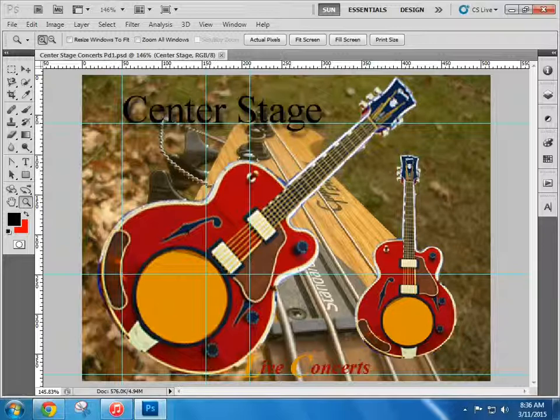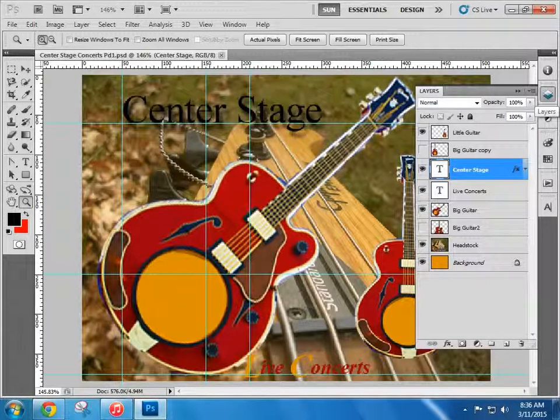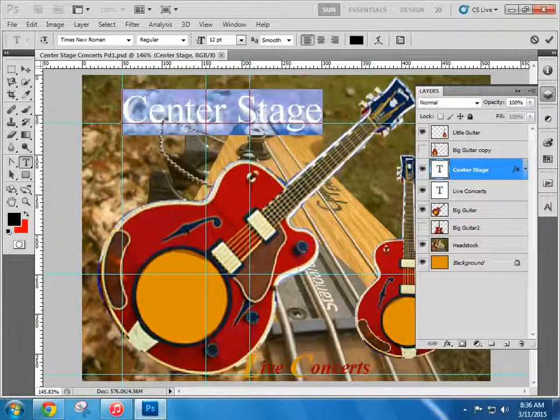So we're on page 618. This is lesson 4, and we're applying anti-aliasing to type. We're going to go to the layers panel, and we're going to choose the center stage. We're going to target the center stage layer, and we're going to double click the thumbnail to select the text. So if you double click the thumbnail on the layers panel, the text on that layer gets selected.